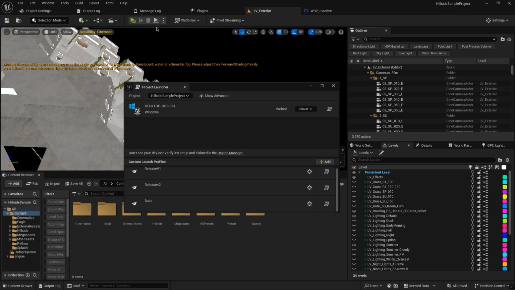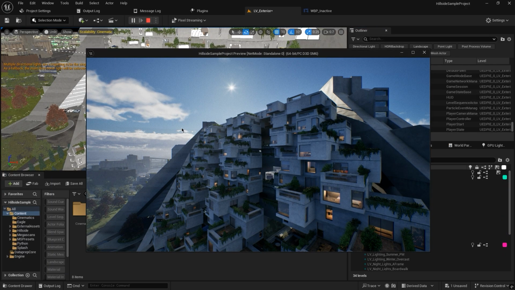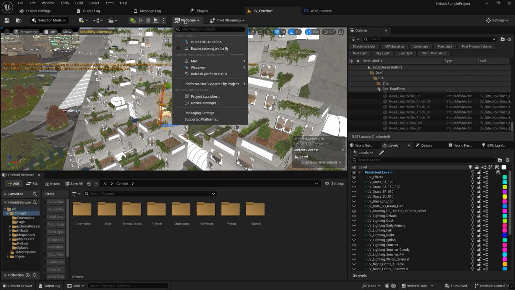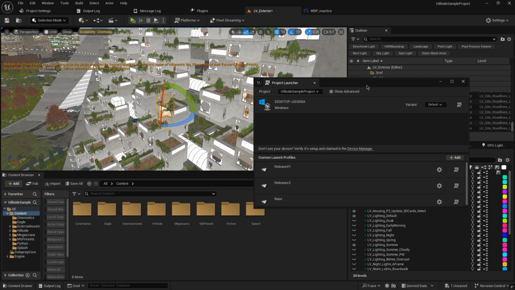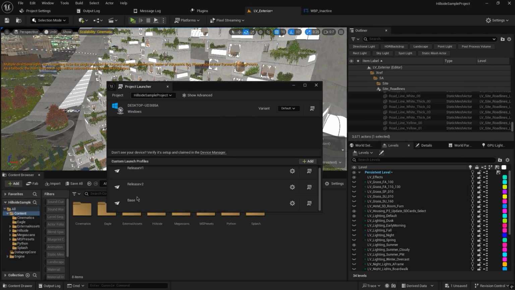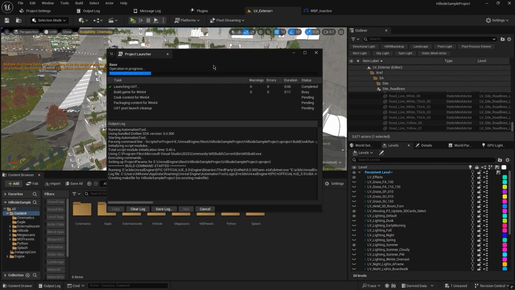So first of all, if we play the game, this will be the game look. Let's create our base game. Go to project launcher. This is our base profile, so click here. So launch this profile.